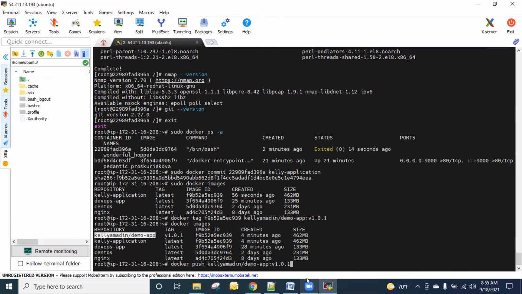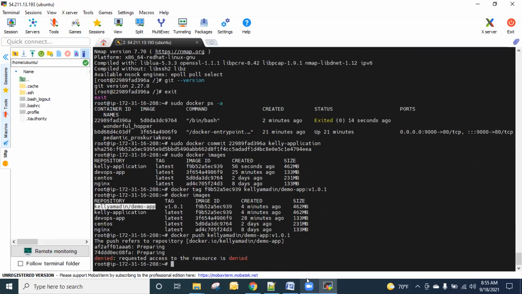v1.0.1. Now, the first time you do this, it is going to ask for permission, because right now I say push this image, which I've just tagged, which I have ownership of, push it to my repo. Press enter. Did you see? It said request denied. So what do we do?